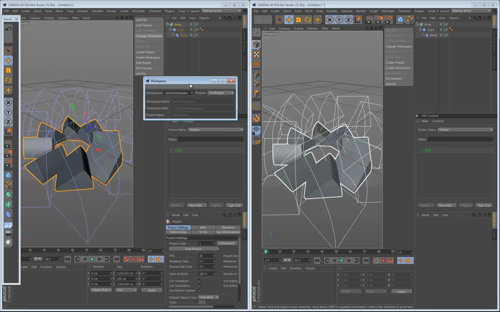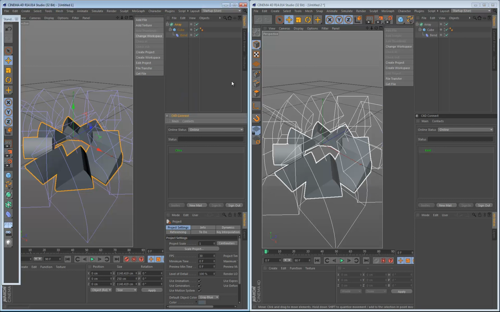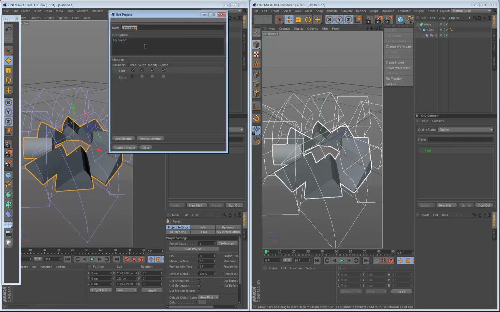A user can have multiple workspaces and multiple projects. You can create projects and edit projects at any time. This project, called Test Project, has a description, and it has two users currently who have access. Kent himself has full access to this project, and Chris has read-only access to all the assets in this project. At any time, you can add or remove any of your people that you are currently in contact with.